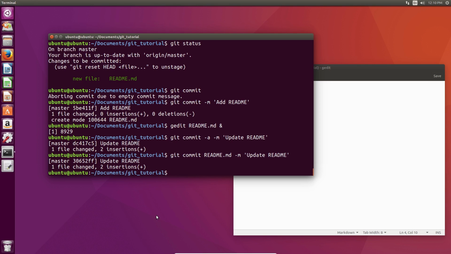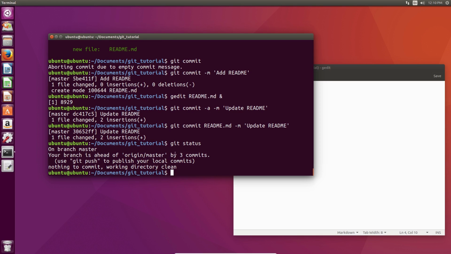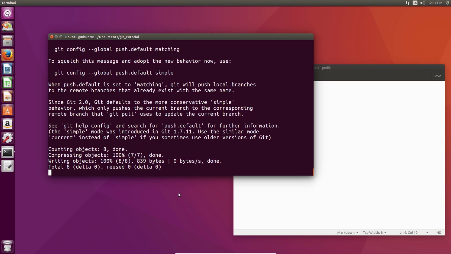Now that we've covered adding and committing files to your local repository, let's move on to pushing to and pulling from a remote repository. If we do git status again, we can see that our local branch is now 3 commits ahead of the remote branch. Now we have to push the commits that we made locally to the remote branch. To do that, simply type git push.